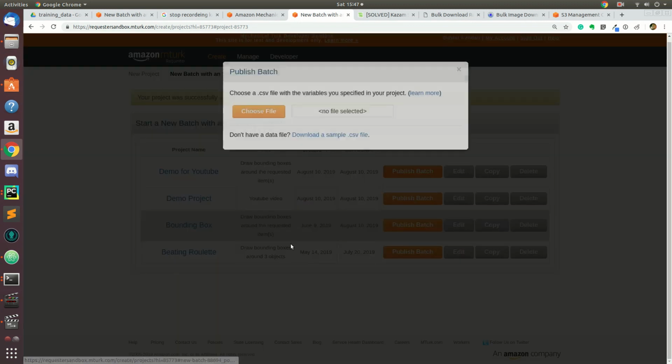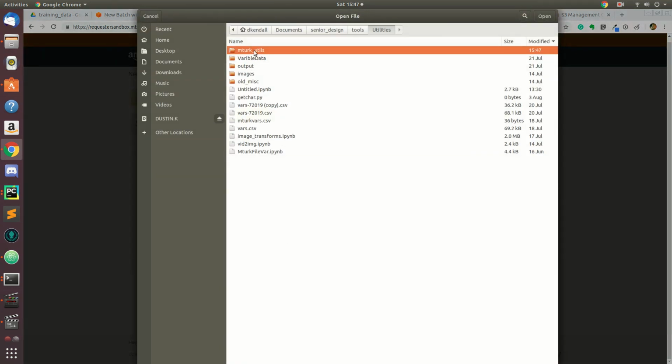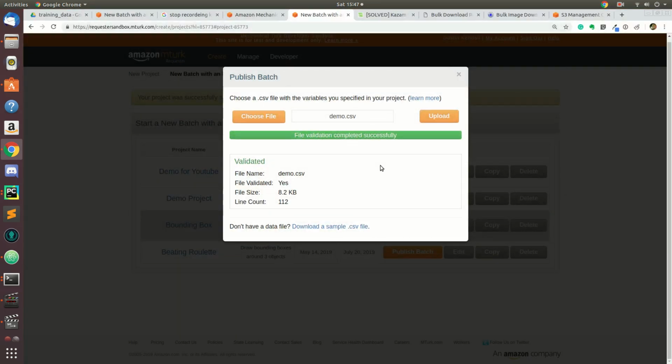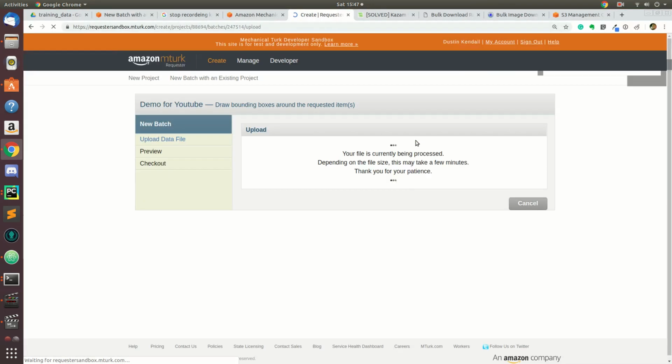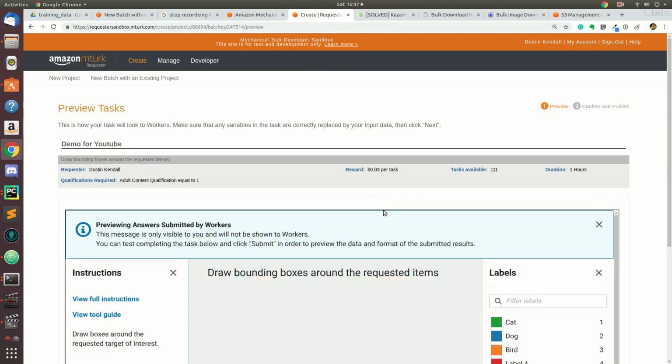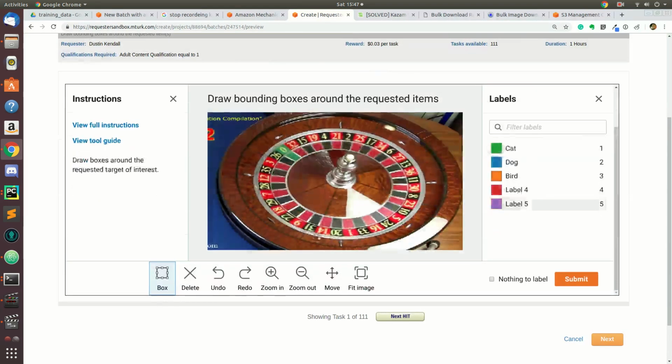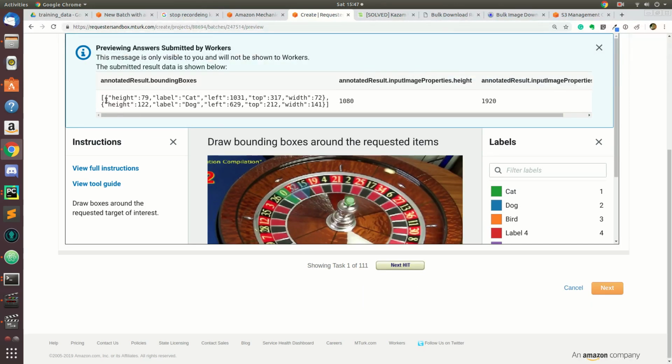So we're going to publish batch. We're going to go to the demo CSV file. Everything should be good. Click upload. Now it's going to give you a little preview of your project here. So this is the project. These aren't the correct labels for what I wanted, but now they can come here and go to your image and select the correct objects, and then you just submit. And this is the JSON data that you actually get in a return CSV, and I'm about to go over that.